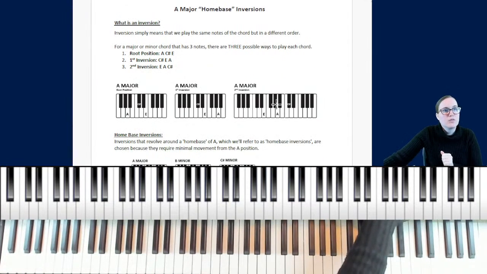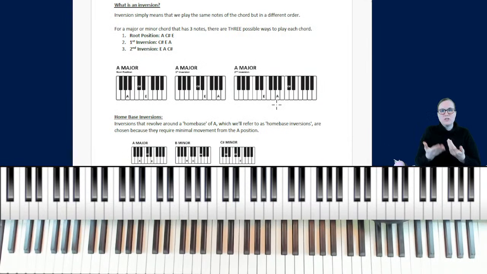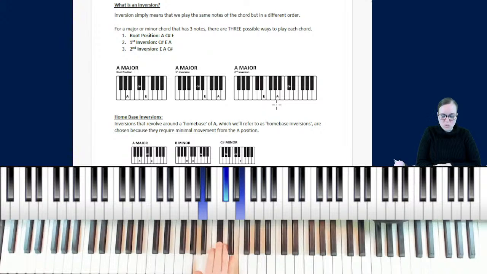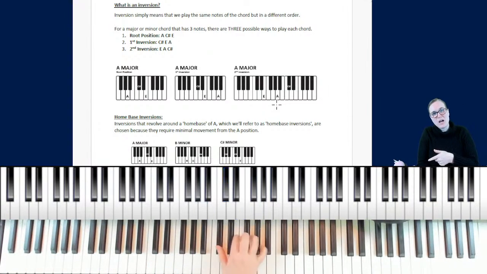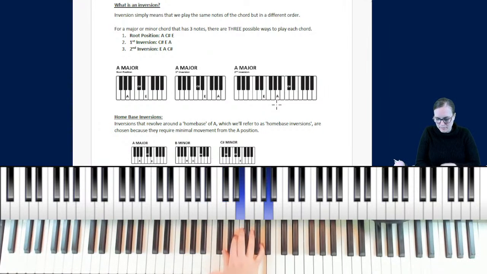Okay? So if we want to make an inversion, all we need to do is play the same notes of our chord in a different order. So if we have A major, A, C sharp, and E, we could play it in root position with our thumb on the root. We could move our A up here. So we have C sharp, E, and A. All right, that would still be A major. We just call that first inversion. We've just put the bottom of the snowman, so to speak, on the top, okay? Then we could take our C sharp and put it on the top and play E, A, and C sharp. That is also A major. It's just second inversion. So in this course, I don't worry too much about what they're called.